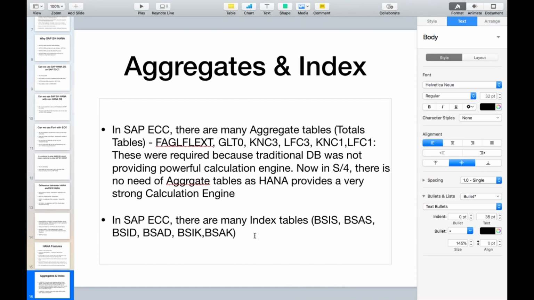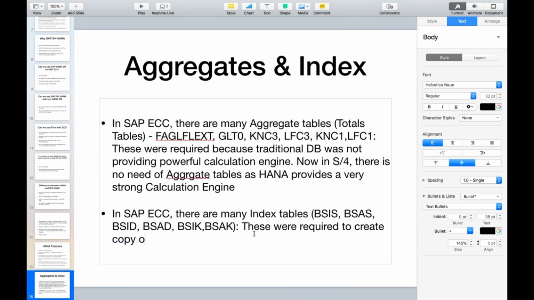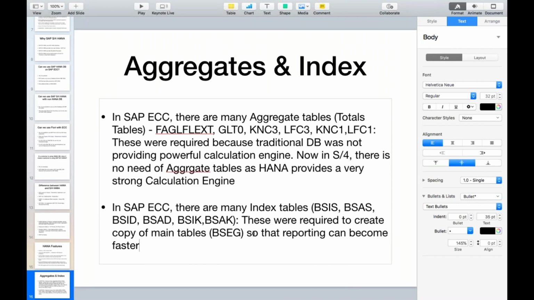Okay, same way in SAP ECC, there are many index tables. Why were these required? These were required to create a copy of main tables like BSIG, so that reporting can become faster, right? So these were the subsets. Instead of copy, I'll say subsets, so that the reporting can become faster.